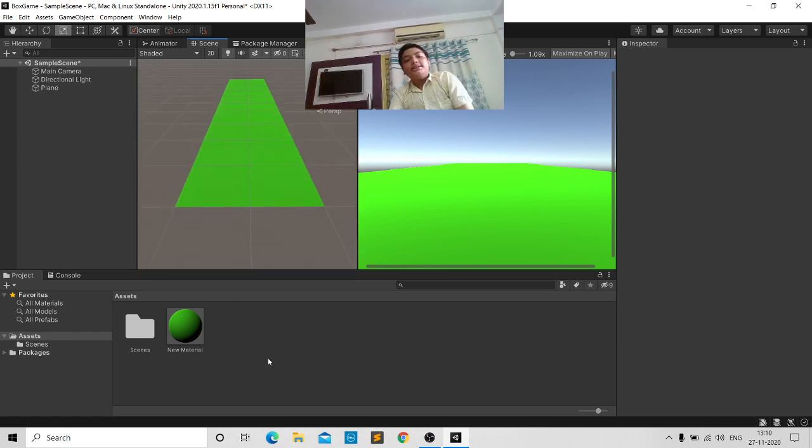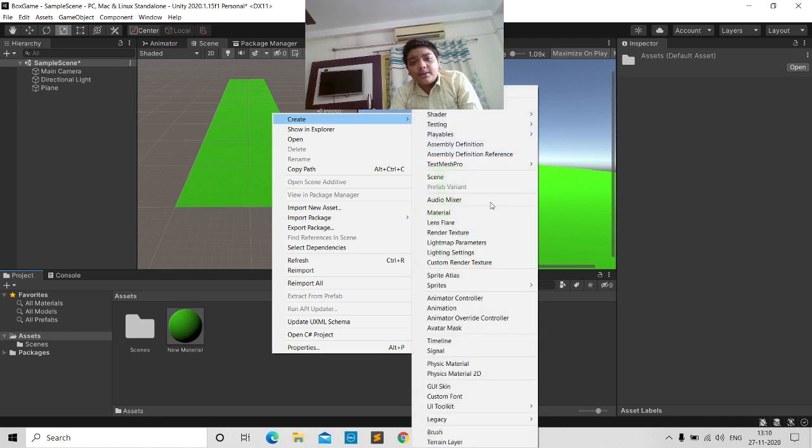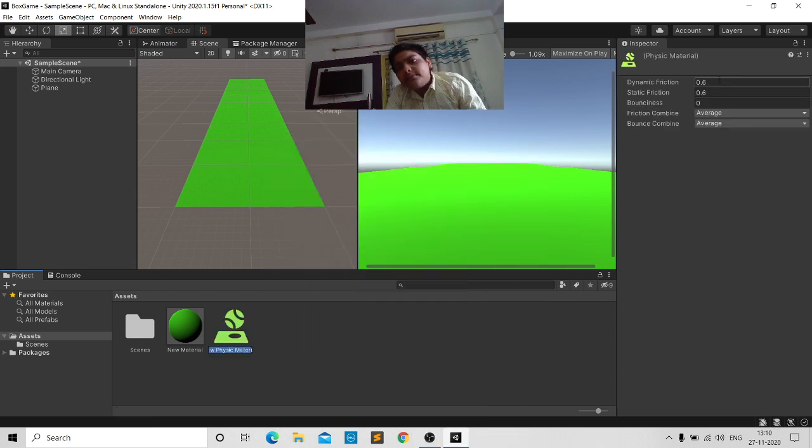So first of all, just create another material. What is this material? This is not a color material. It would be a physics material. What is a physics material? A physics material is nothing but a material which gives friction to this plane or to the object which you are adding with this material.